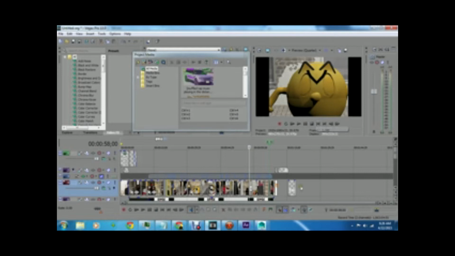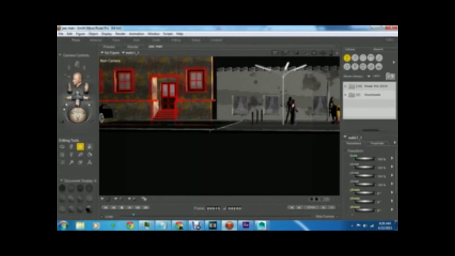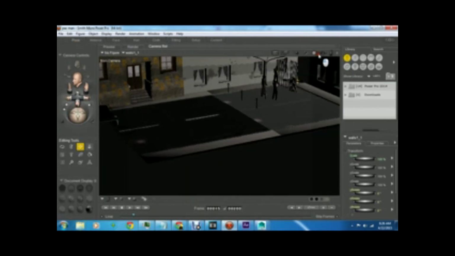I actually just textured over his eyes and made them yellow, so Pac-Man can look like he was closing his eyes, but he really wasn't. It shows how Pac-Man really didn't care.